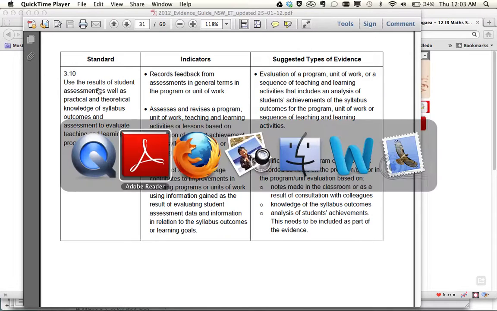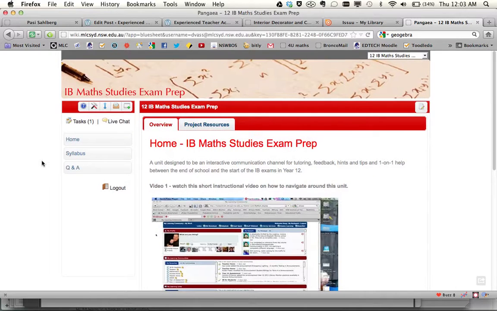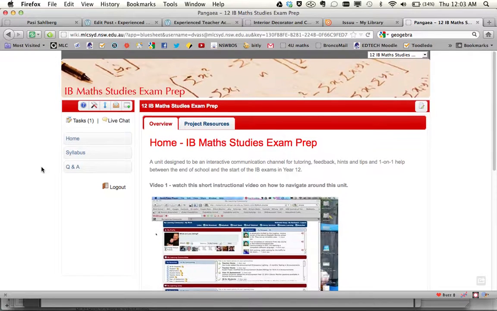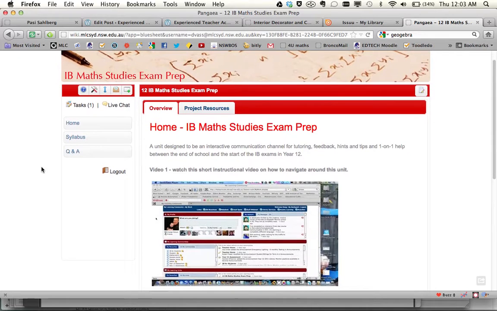This is the sequence of teaching and learning activities that I have created or had created. I will actually be using it again this year with my IB Mathematical Studies class because of the impact that I found it had on my cohort group in preparation for their final exam.